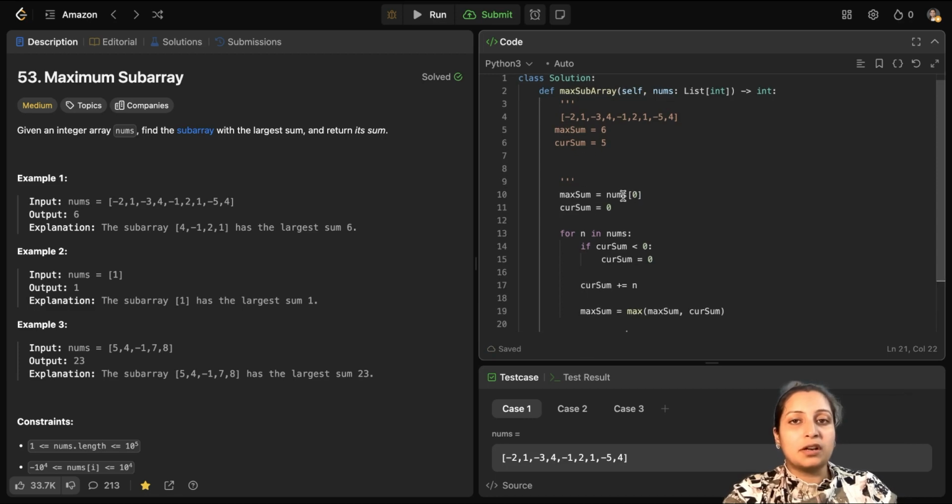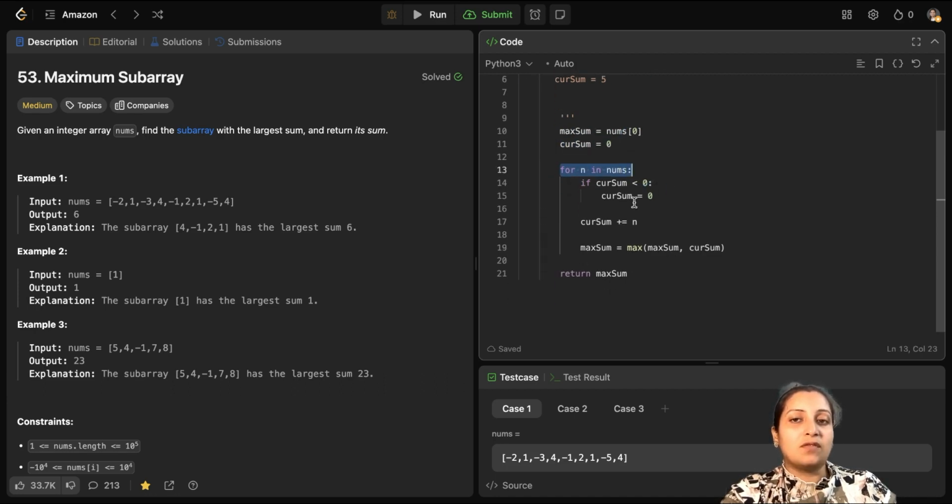The coding was not the tough part. Understanding how to get the optimized solution is the most important part of this question. Let me summarize the solution for you. We initialized max sum with the first value in the nums array. We initialized the current sum with 0, and then we looped through the nums array. Then we proposed our base case. If the current sum is negative, reset current sum to 0, and finally add current value, that is n, to current sum.